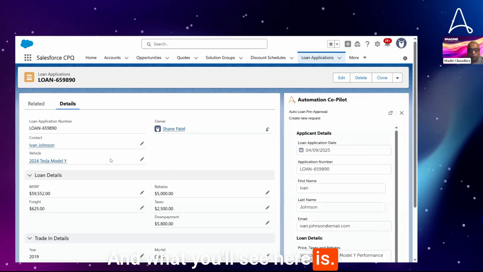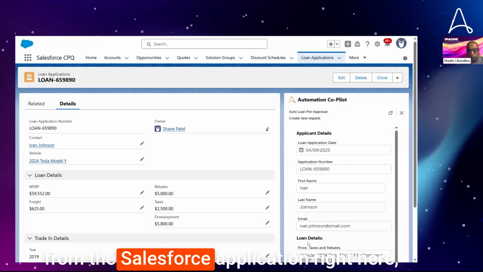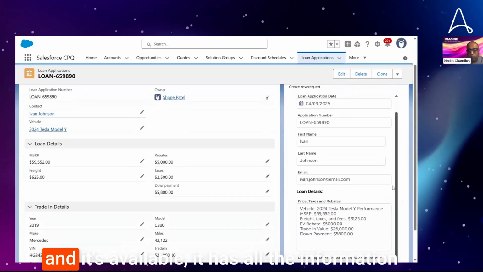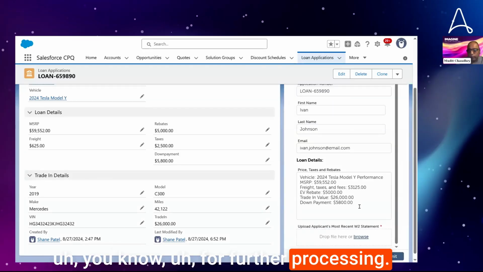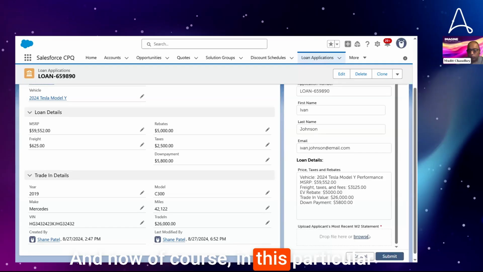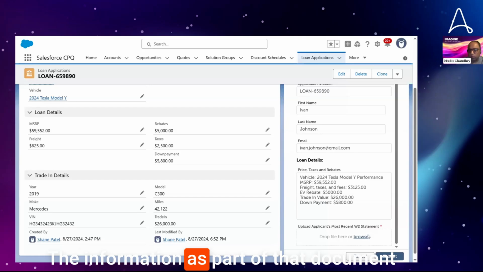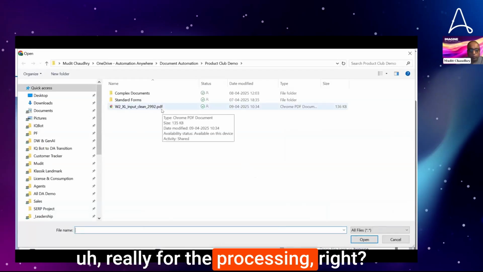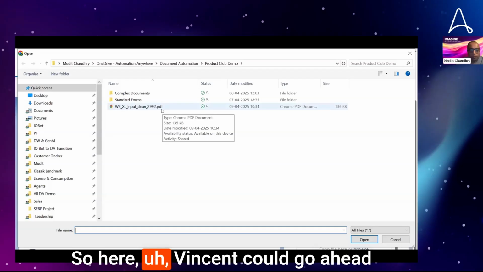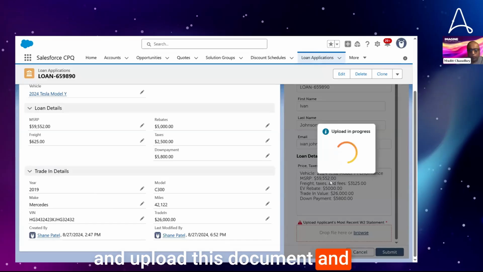And what you'll see here is the details of the loan are pre-populated from the Salesforce application right here. It has all the information that's already been captured, available for further processing. Now, in this particular example, the W2 statement is the key document that would be used. The information in that document would be used for extraction and for the processing, right? So here, Vincent would go ahead and upload this document.